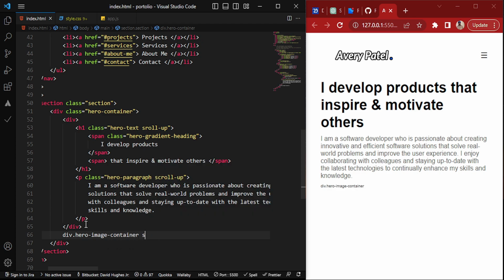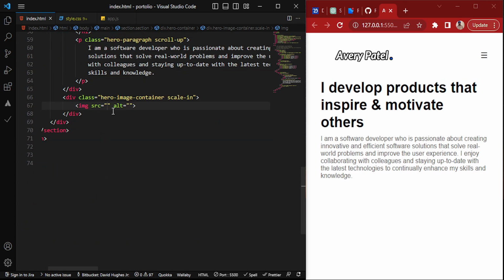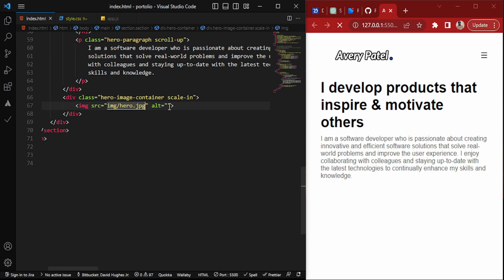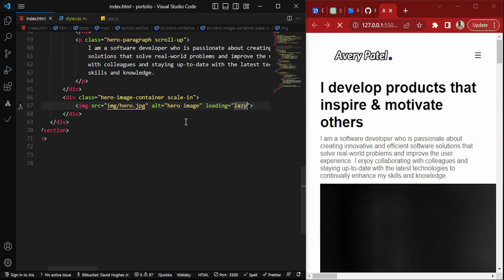We'll also add a scale in, like this. All right. And so from here, we're going to add an image. Scroll up a little bit. We're going to add an image. And so image will be coming from img slash and the hero image, like this. And then the alt will say hero-image, or just hero image, whatever one works. Okay. And next thing we're going to do is add a loading, and the loading will be lazy, like that.